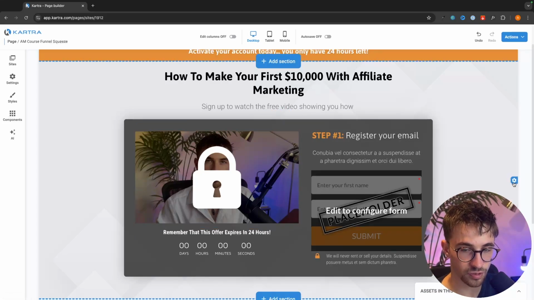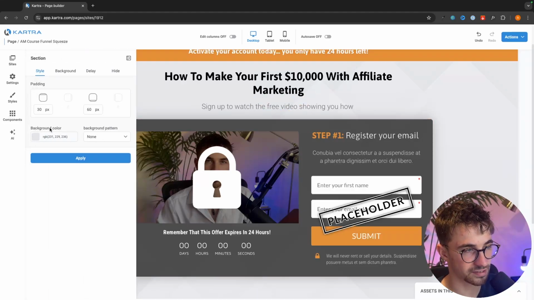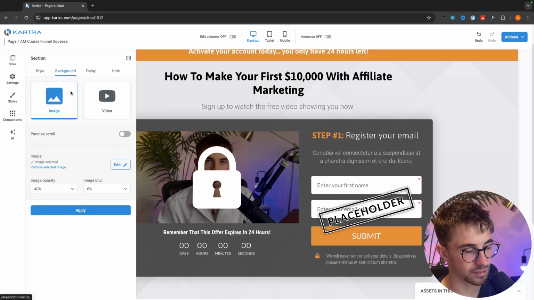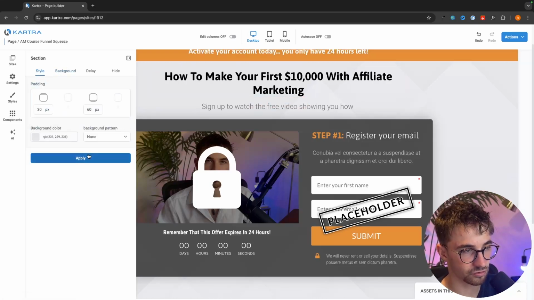That brings me to the next point, which is how you can change the background of your funnel. And once again, to do this, we just click on this settings icon right here, go to this edit button, and this is now going to allow us to edit the background color, the pattern. If we want to add an image into the background, we can edit all of this in this area.